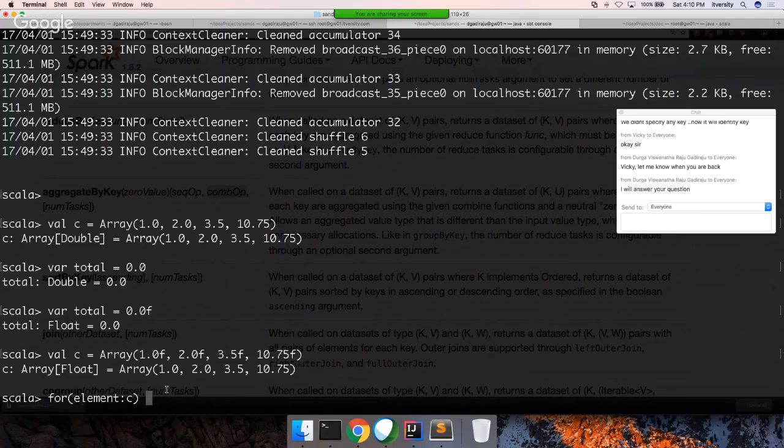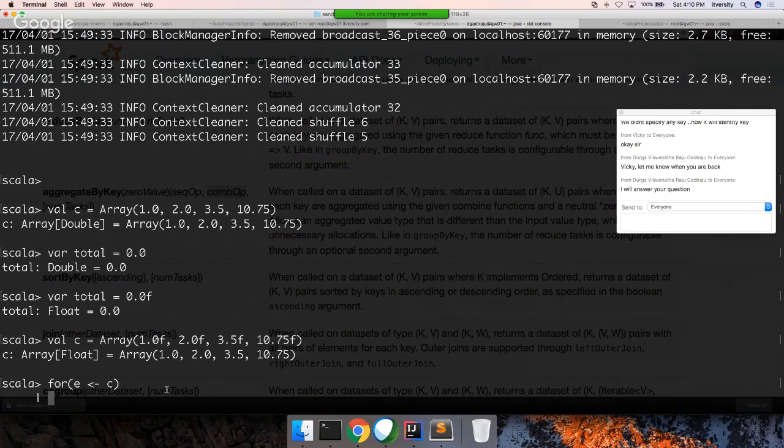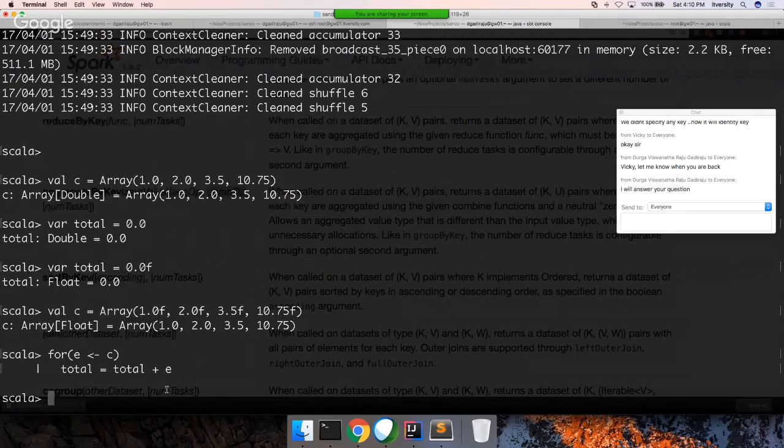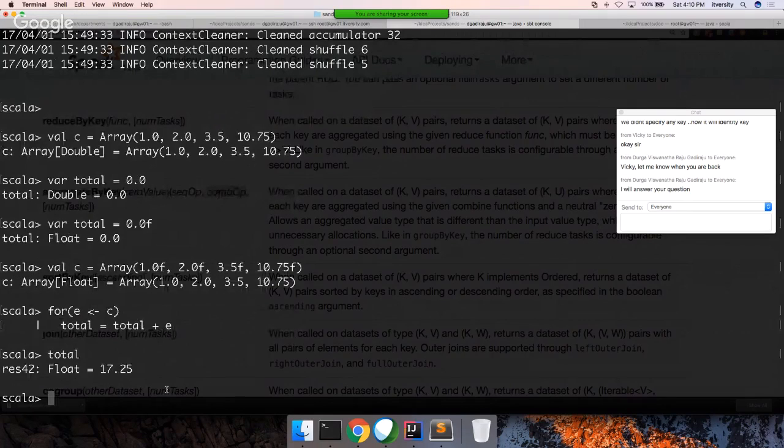If it is Scala approach, you will say, let's give the name as E, and then you have to use less than symbol with minus, and then collection, and then you can say total equal to total plus E. So this is traditional way of programming, and then you can say total, and it will give the sum of all these values. Okay. So now, if it is of type integer, the total also has to be integer.